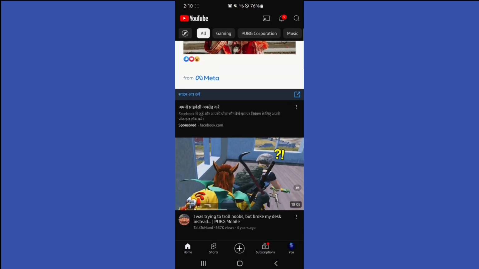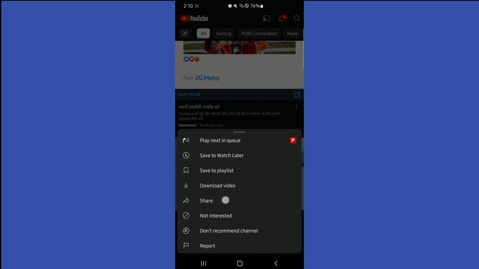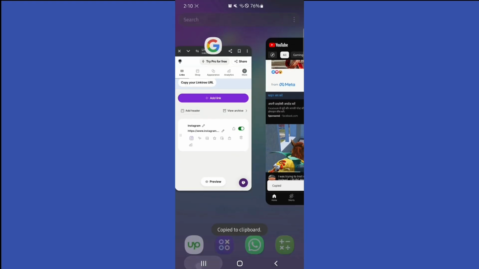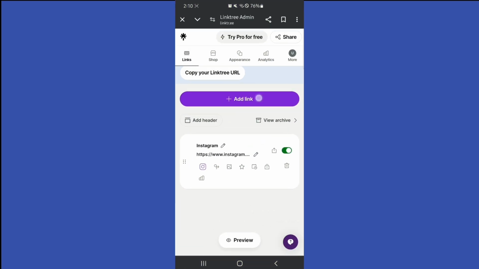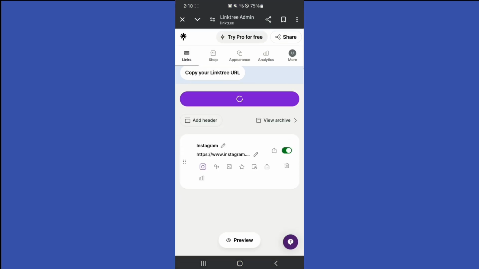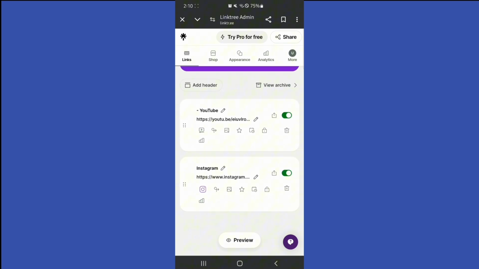For that purpose, click on these three dots right here, and in here click on share, and in here click on copy link. After the link has been copied, go back to Linktree, click on add link, and simply just paste the link, click on add. And as you guys can see, that link has also been added.